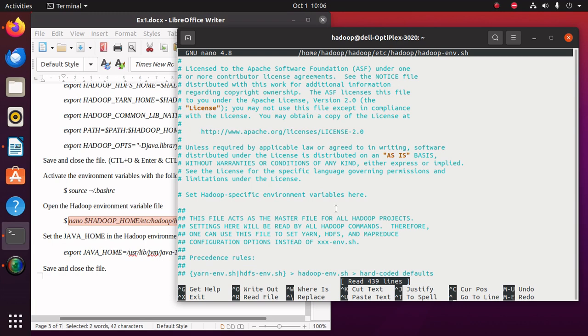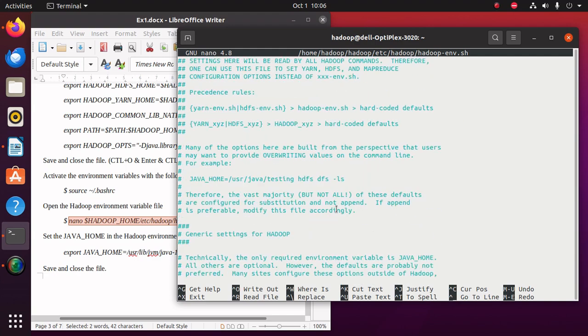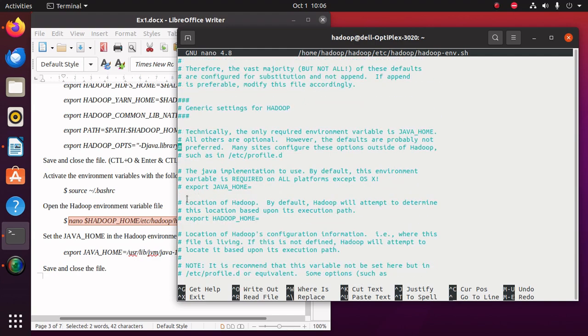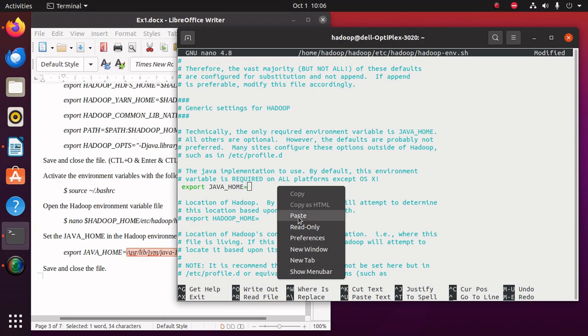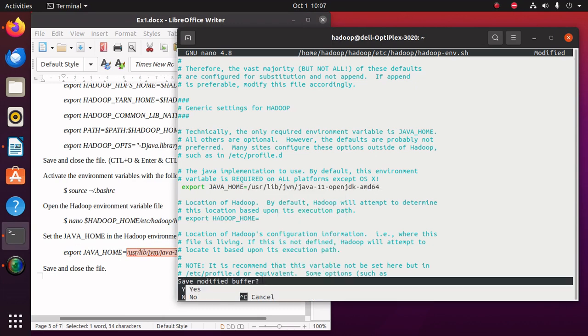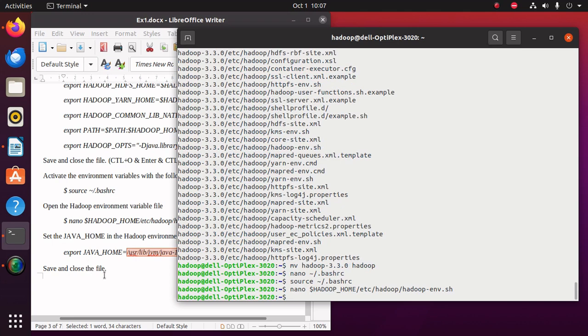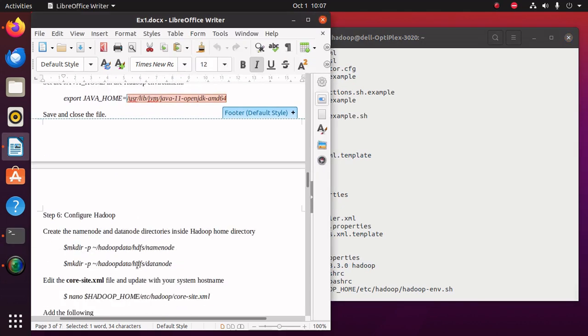What we have done now is that we have given all the Hadoop related environment variables and the Java file in the bash file. Now we are opening the Hadoop environment file to keep the Java path. So as you could see, like this line. So this is our Java path. Copy this path, paste it in this line, save and exit the file. Okay, so now we have set the Hadoop environment variable and Java environment variable.